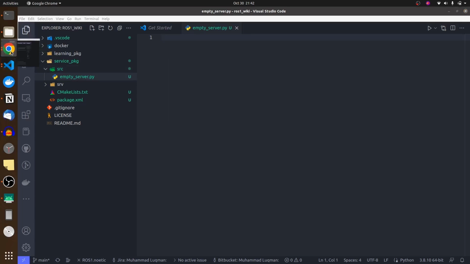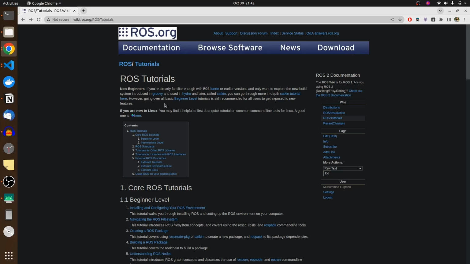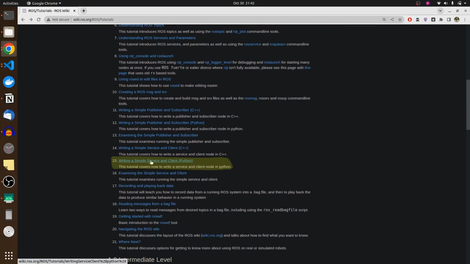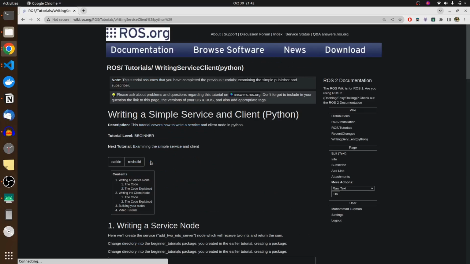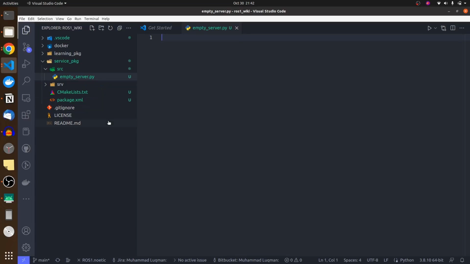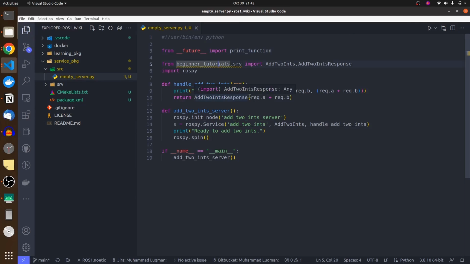I am going to go into the ROS tutorials that we are following, and currently this is what we are looking forward to, writing a simple service and client. We have an example implemented here. We are going to be using that example in the next step, but the code is going to be utilized in this first step as well. So let me simplify this code so it becomes more readable and understandable.